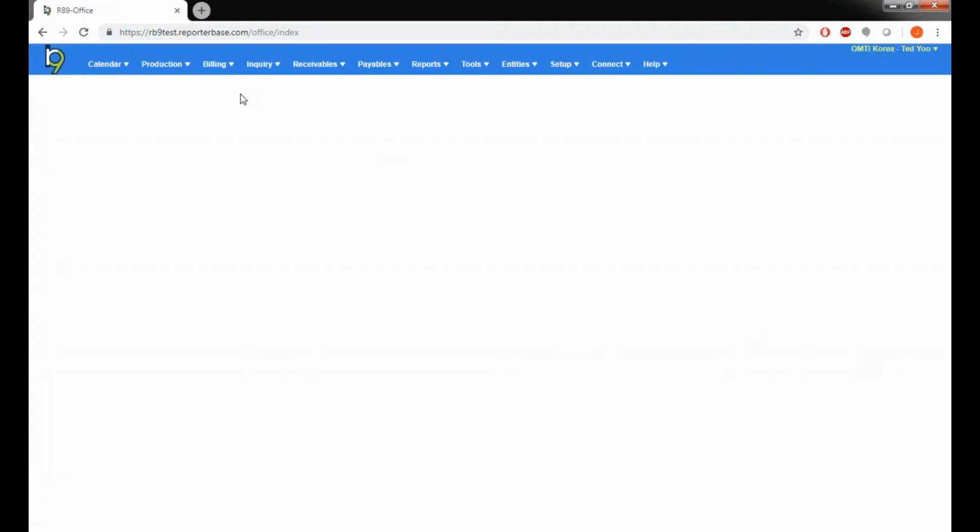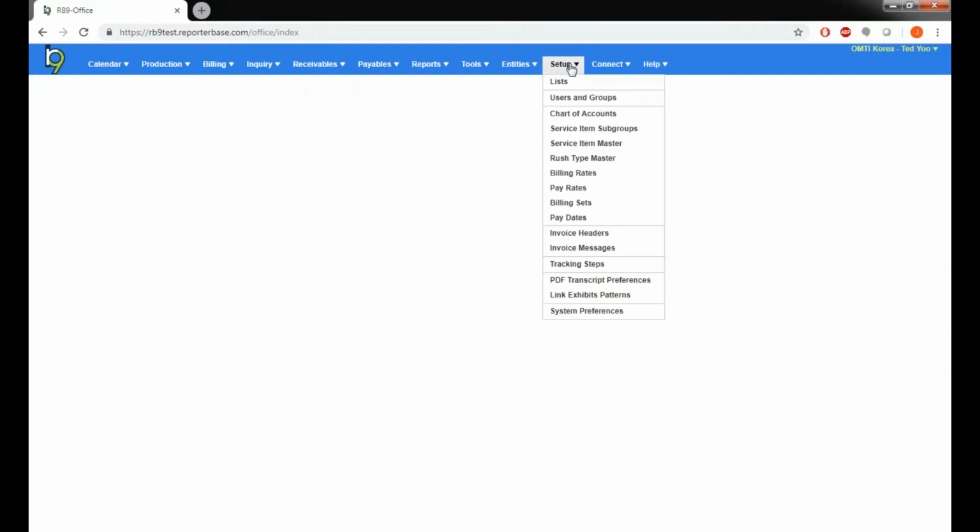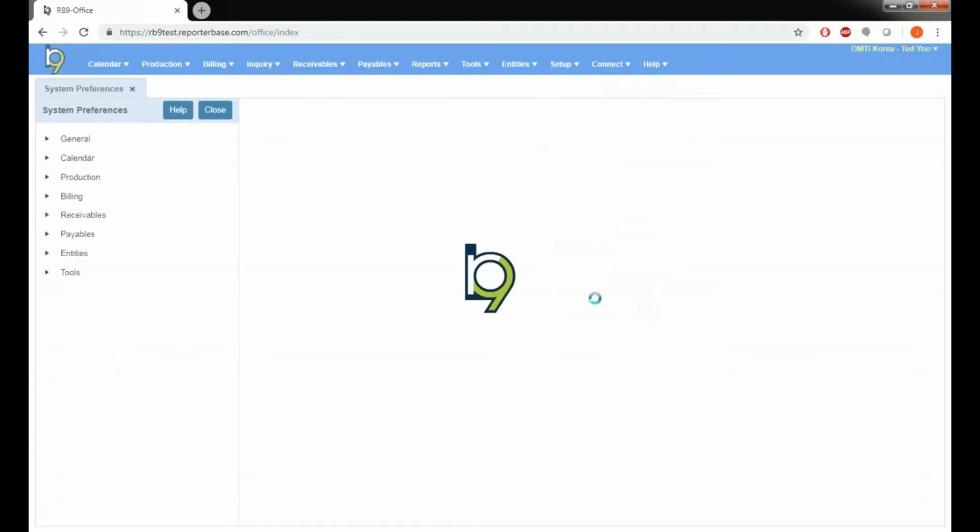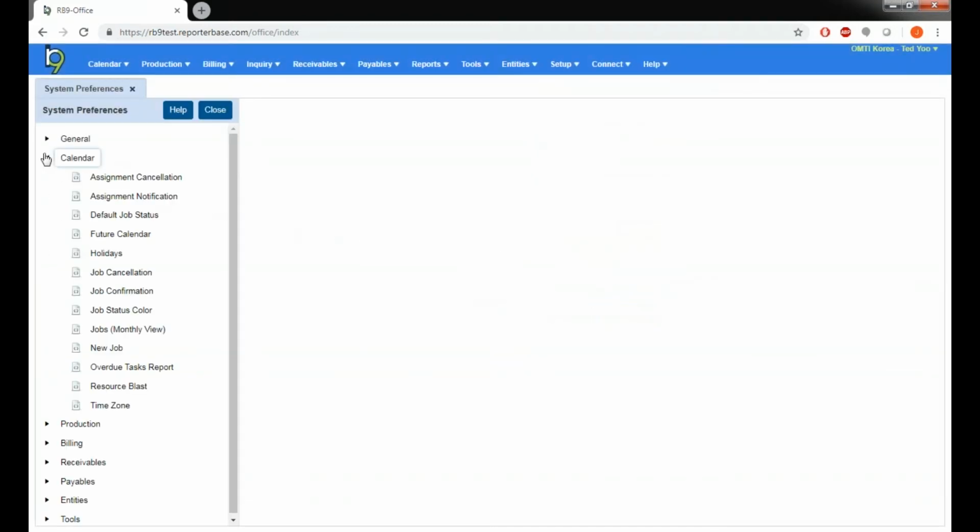So first off, RB9 can be set to automatically create a task by default every time you schedule a job. So first, let's click on Setup and select System Preferences. And we're going to expand Calendar on the left-hand side, and then we're going to highlight New Job. Now on the right, you will see an option that reads Automatically Add Default Task when New Job is created.